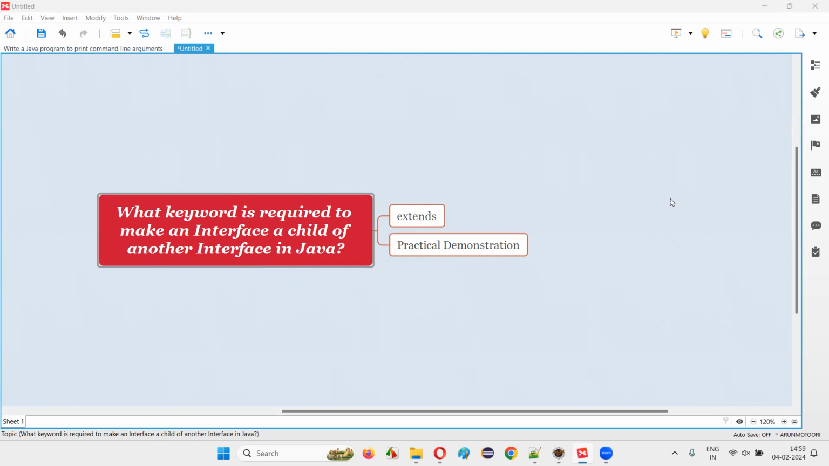Hello all. Welcome to this session. In this session, I am going to answer one of the Java interview questions. That is, what keyword is required to make an interface a child of another interface in Java?